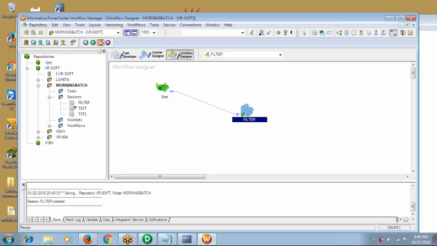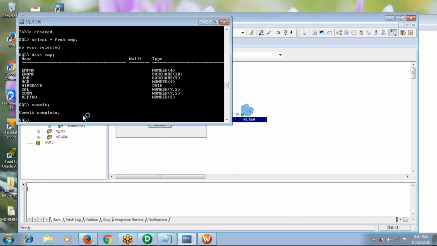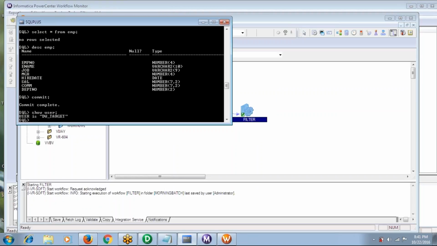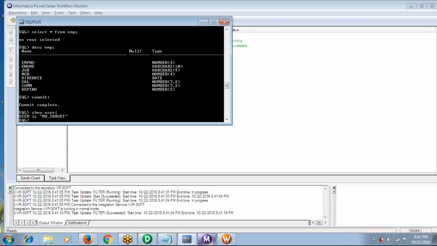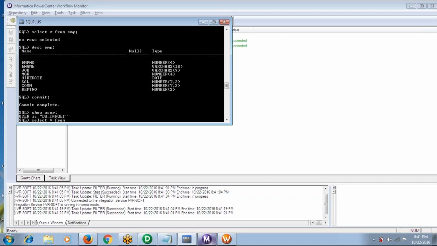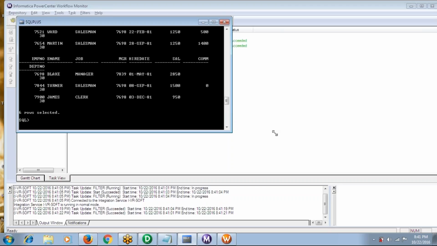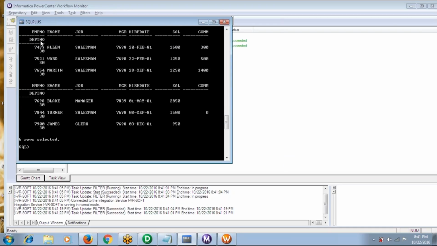So control save, folder, start workflow. If you show the user, this is the DW target. It succeeded. Select star from EMP. It has the records where DEPT number equal to 30. This is the DEPT number 30, because the screen is not maximized. Only DEPT number 30 records will be loaded.